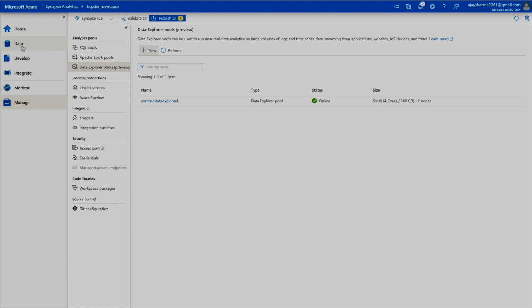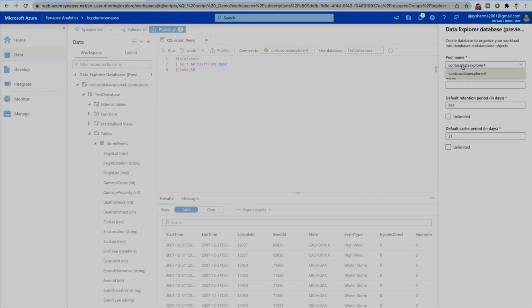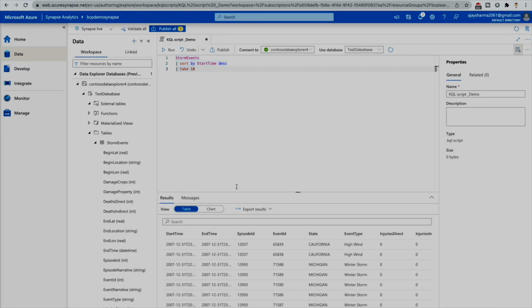Once done, then you have to go to this Data tab. Over here, once you come, you have to select this plus button and you have to come to this Data Explorer tab. Over here, you have to select this Contoso Data Explorer. Then you have to give a name and keep some values default. Once it's been created, you can go back.